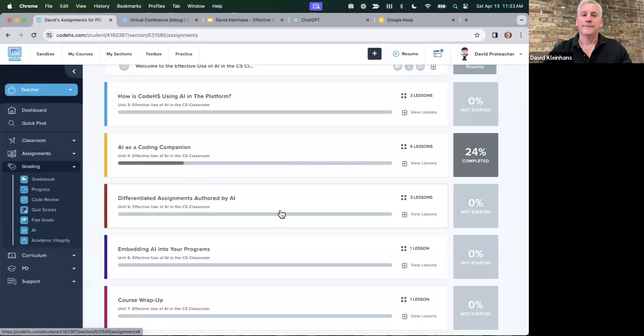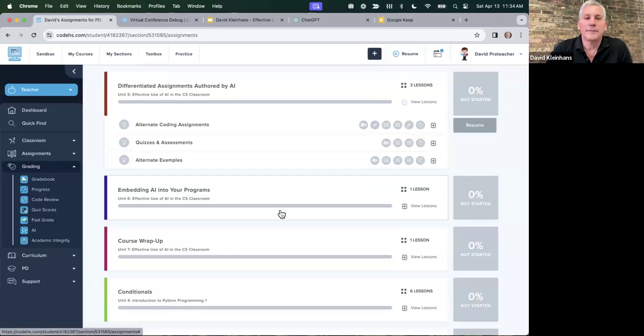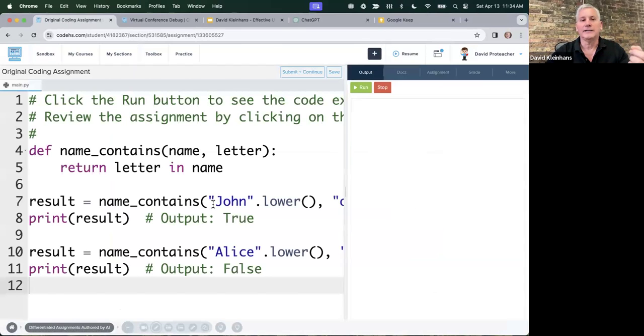I'm going to go to the next area, which is differentiated assignments authored by AI. When I was a CodeHS user before I came to work here, one of the things I always wanted was more assignments of the same type. And why? Well, kids go on vacation. What happens in section 3 of the class in the morning, the section 7 kids in the afternoon became aware of high school shenanigans. I'd start seeing some of the same code. So I'd be like, boy, I'd like to have some alternate assignments. So I love using AI for this.